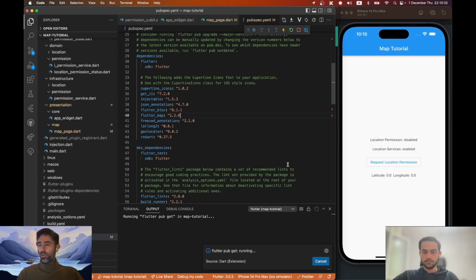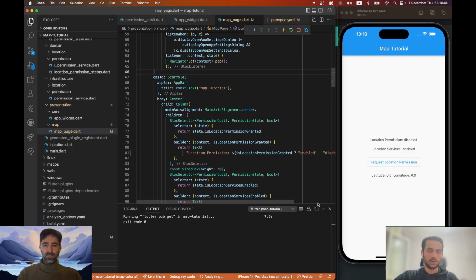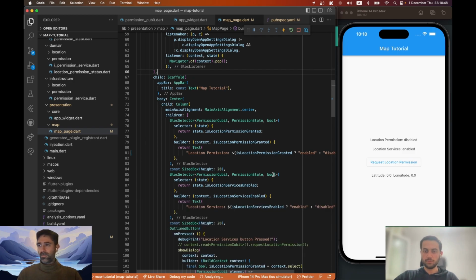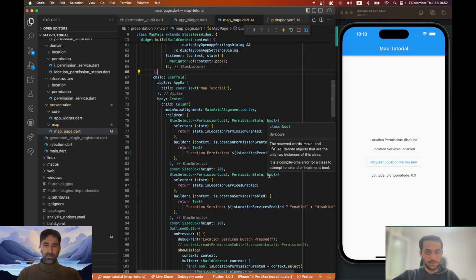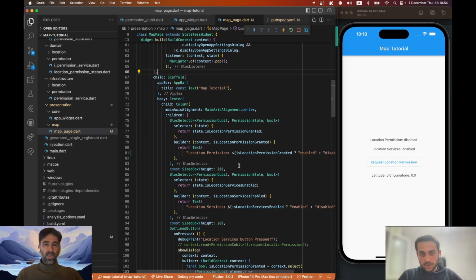Erkan, what do you think of Flutter Map? We worked with Flutter Map in two previous projects. Do you like it also? Yeah, I mean, having the ability to put custom widgets on the map is a great benefit. I love it. I agree.